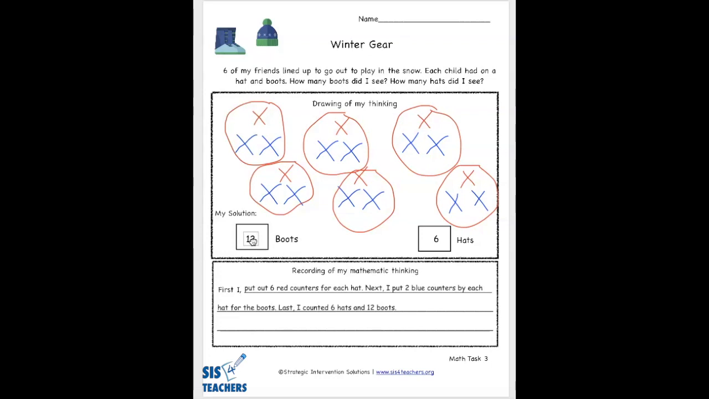The last part of it is to add in the mathematical thinking at the bottom. So if you're using this with pre-K, K, or 1, it could be dictated. Second graders could probably write down their mathematical thinking. An example of what I put is first I put out 6 counters for each hat. They were red in my case. They don't have to be in yours. Next, I put out 2 blue counters by each hat for the boots. Last, I counted 6 hats and 12 boots.